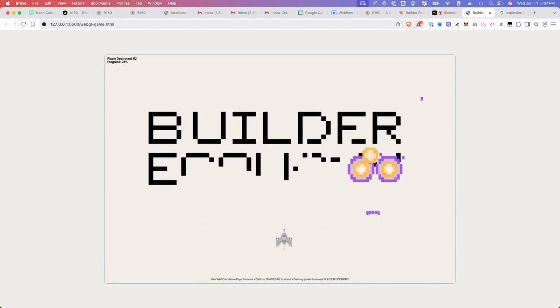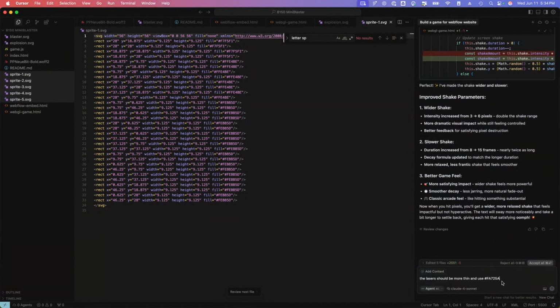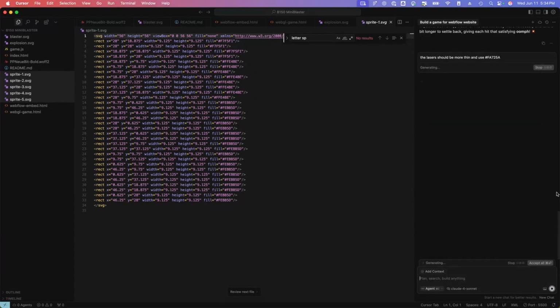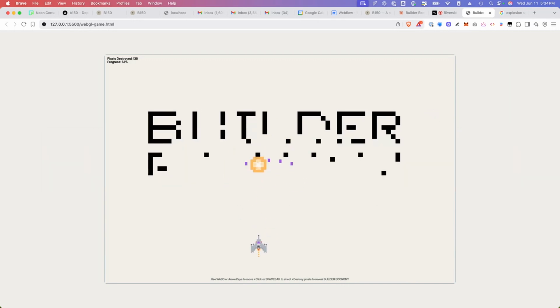Trying to decide if I like this shake or not. It's cool. I think it's cool. I think it's the right move. All right, so now we're going to tell it to make the lasers better.